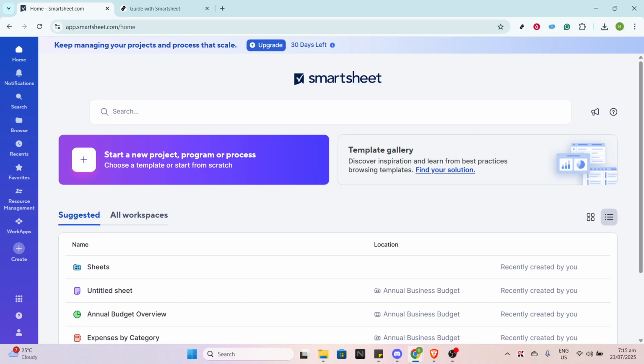In today's video, I'm going to teach you how to share a Smartsheet link. This is a straightforward process, but it's crucial to understand the steps to ensure you're sharing the right content with the right people. Let's get started and walk through the process together.